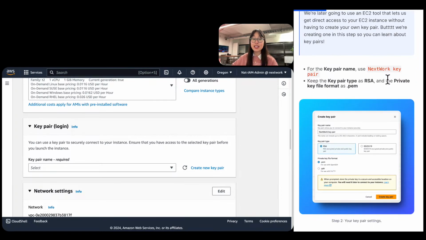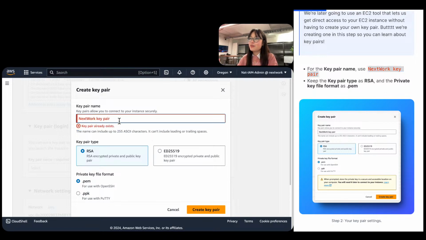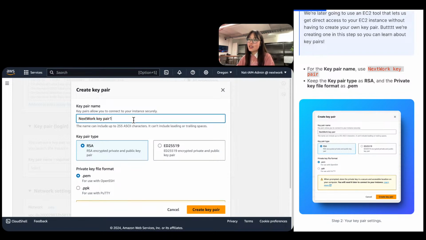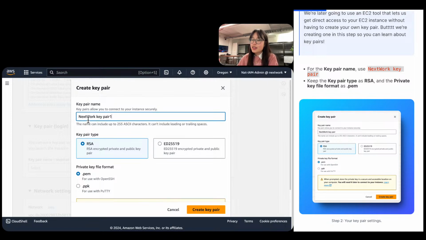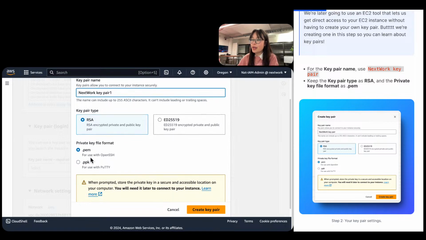Just for this step, sorry, I almost choked again. But anyway, just for this step, let's click on create new key pair over here. And then for the key pair name, we're going to use NextWork key pair like this. Oh, my key pair already exists, that's my bad. So I'm just going to select the key pair later. But let's just say you're going to call your key pair NextWork key pair. And then for the key pair type, use RSA, and then the private key file format is .pem.